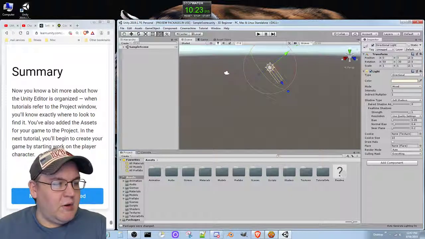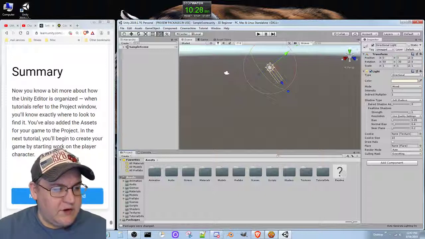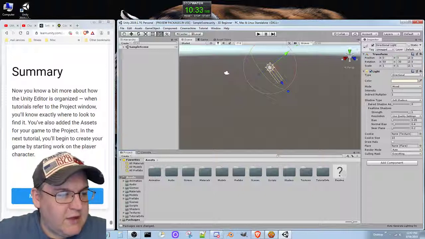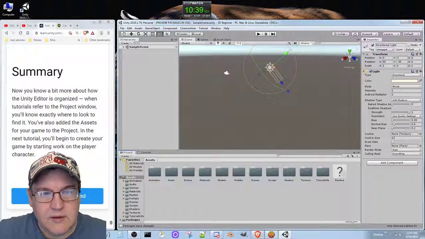Now you know a bit more about how the Unity editor is organized. When tutorials refer to the project window, you'll know exactly where to look to find it. You'll also have added the assets for your game to the project. Next tutorial, you'll begin to create your game by starting work on the player character. Awesome.